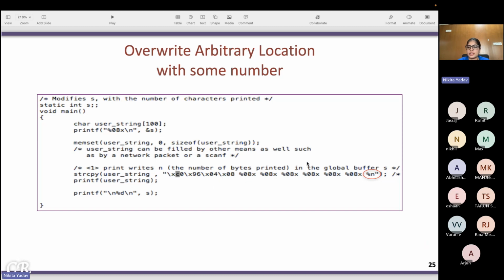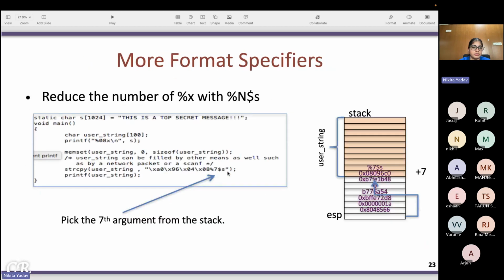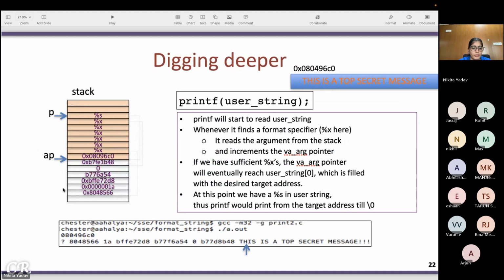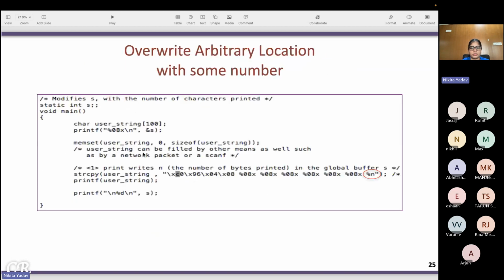It's like these six %x's were placed such that when you reach the end of this format string, you will be at the right place. The %x's have been used similarly here. The six %x's were there so that when you reach %n in the writing attack, your AP, your argument pointer, will be pointing to the address which is stored in your string here.